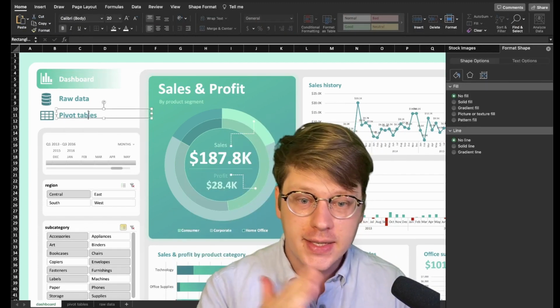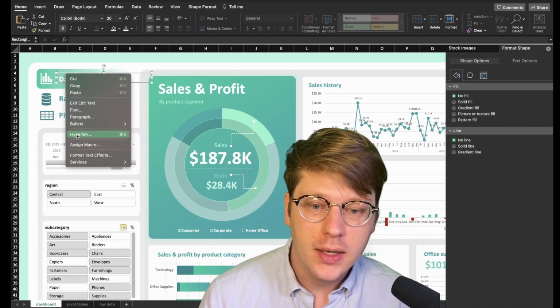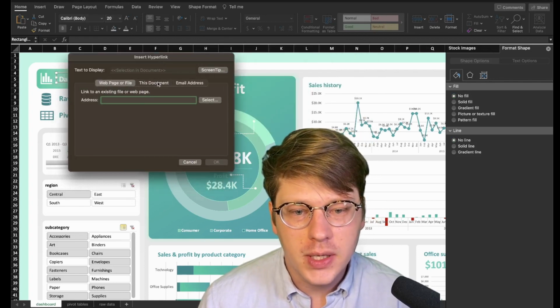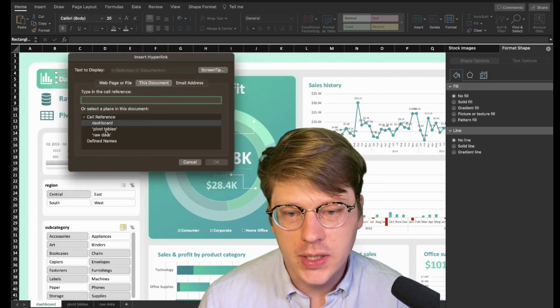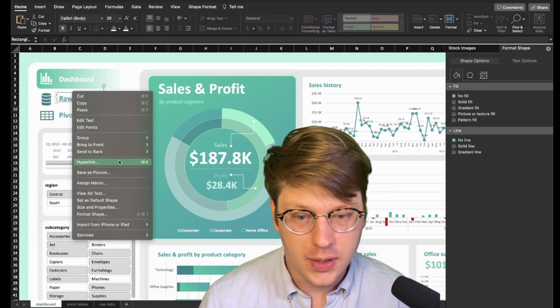So now to link this text to different sheets, we can just right click the text and go to hyperlink. You can do Command K to do this as well. And then under the options, there's going to be a This Document option, and you just select the table you want it to link to. In this case, raw data is going to link to raw data, etc.